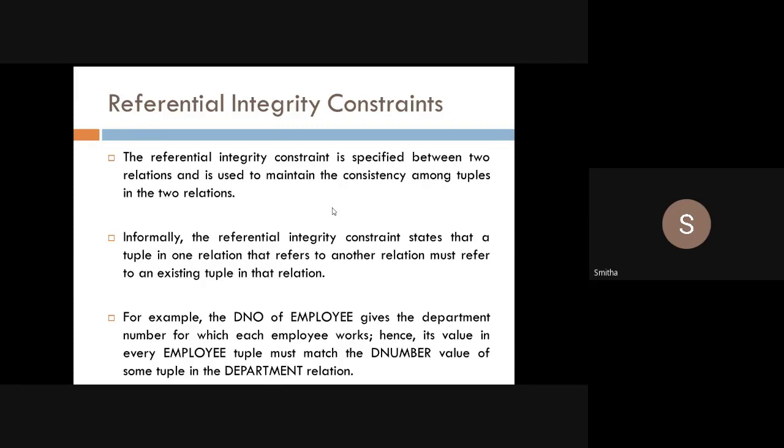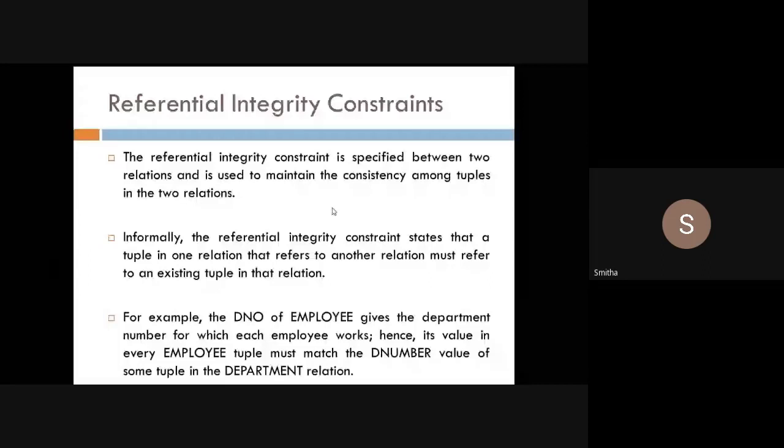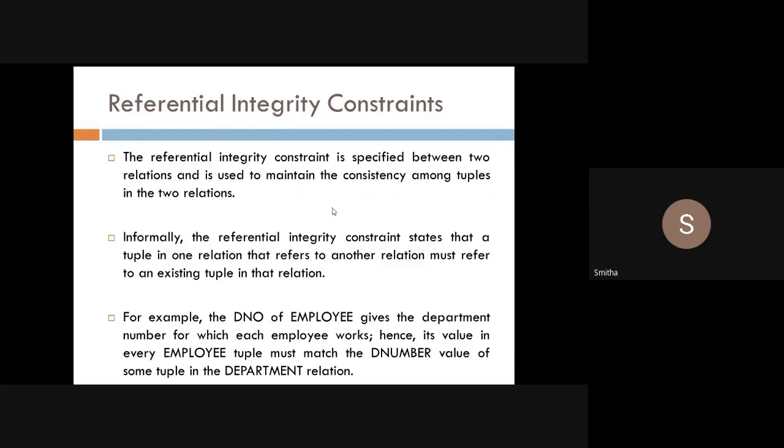Okay, so informally we can say that the referential integrity constraint states that a tuple in one relation that refers to another relation must refer to an existing tuple in that relation. So this is one informal definition. With the example we will see that the department number of employee gives the department number for which each employee works. You know that, okay? Because we have discussed this company database, right, students?